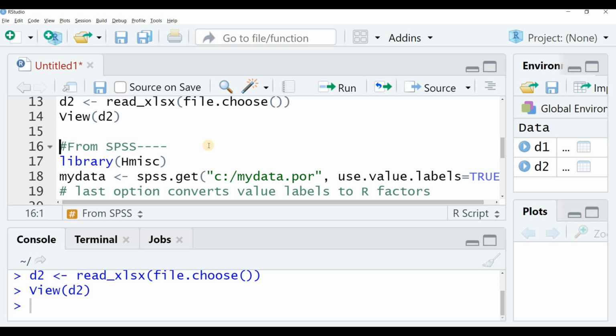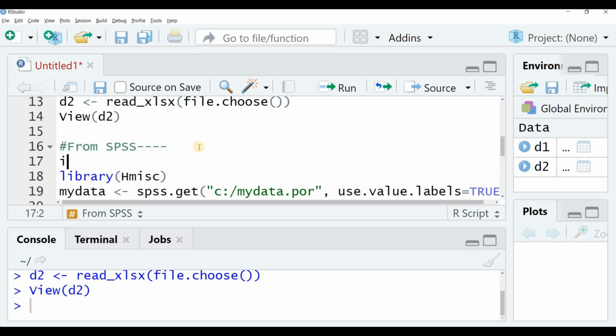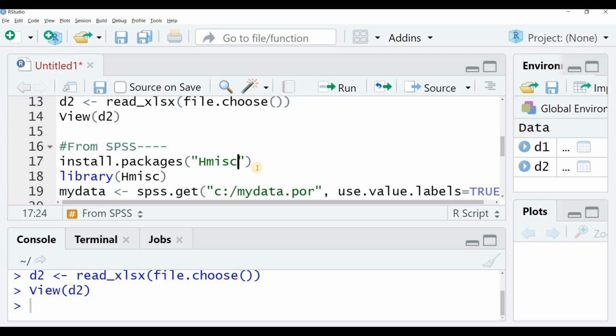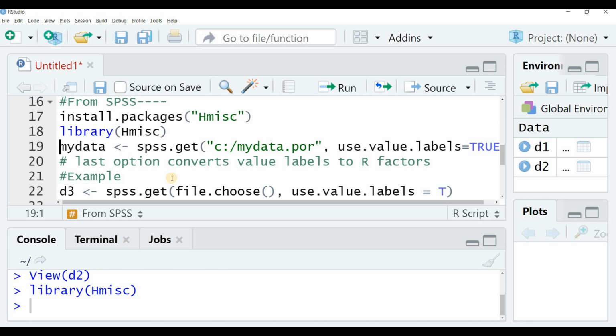I've just taught you how to install a package. You can just do that: install.packages, and whatever is the name of the package, write it within the quotes, "Hmisc". So once you run it, you are in a good position to import. Now once I've installed this package, I can fetch it into my library, Hmisc. So now the package is in my library.